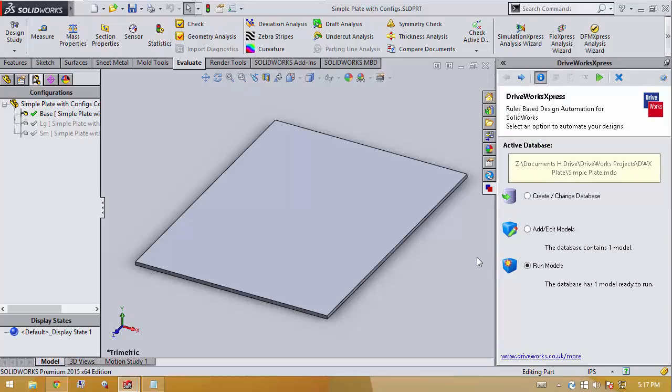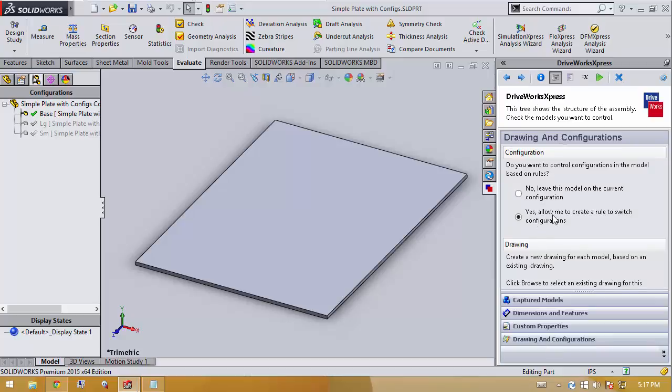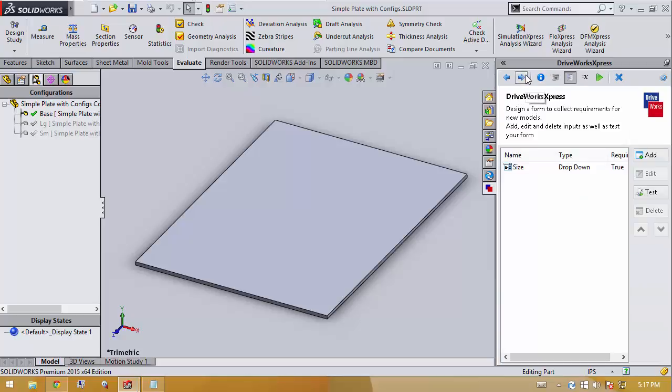Create, or in this case, we'll just open up an existing project I've started for us. Do Add, Edit Models. Make sure that on your first list of captured models that we have said that yes, we do want to create a rule to switch configurations. Next, we'll need to be sure that we have a drop-down that has something there so that we can pick our configuration names. I'm simply going to populate this with the list that our macro gave us of configuration names.